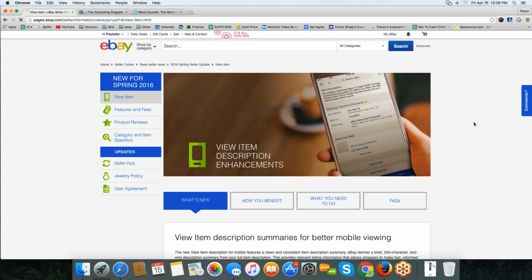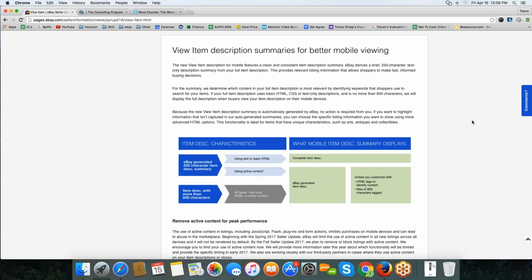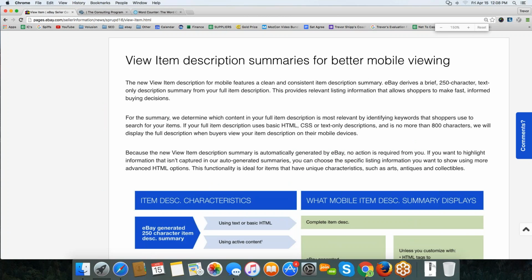So let me click on this and kind of share what that's like with you. So let's zoom in. Let me read a little bit of this. This is the View Item Description Summaries for Better Mobile Viewing. That's the update. So they say the new View Item Description for mobile features a clean and consistent item description summary. eBay derives a brief 250-character text-only description summary from your full item description. This provides relevant listing information that allows shoppers to make fast, informed buying decisions.